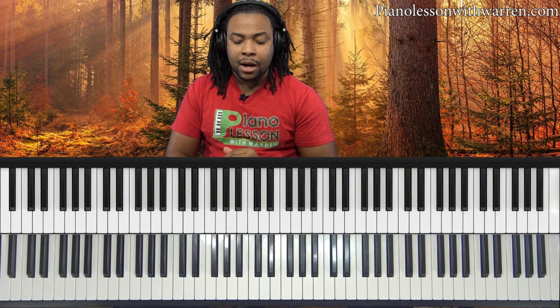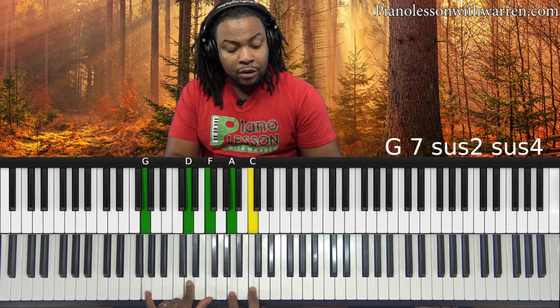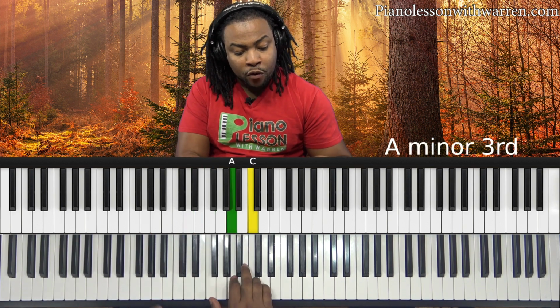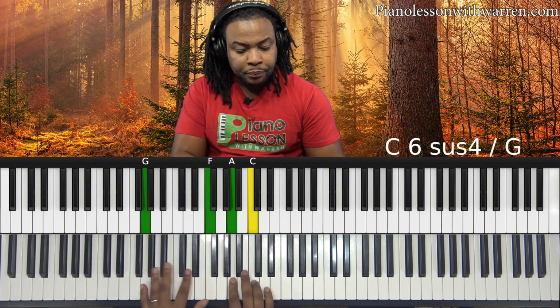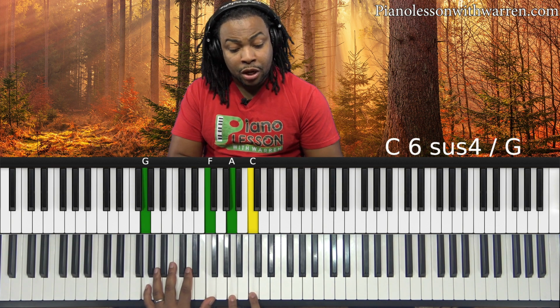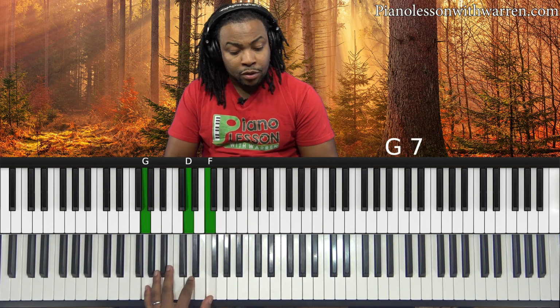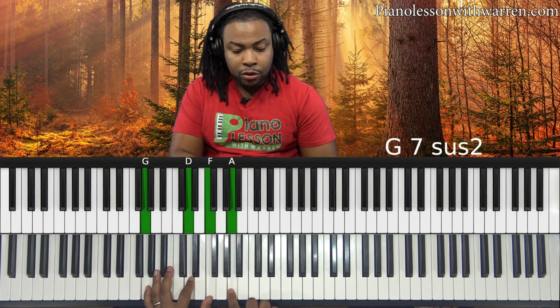Used a lot in gospel, and we generally use this on the dominant, on the 5, going to the 1. And it's just basically this right here. You know, it's like a 4, a 5 over 4. But it's basically just a G7 sus2, sus4.